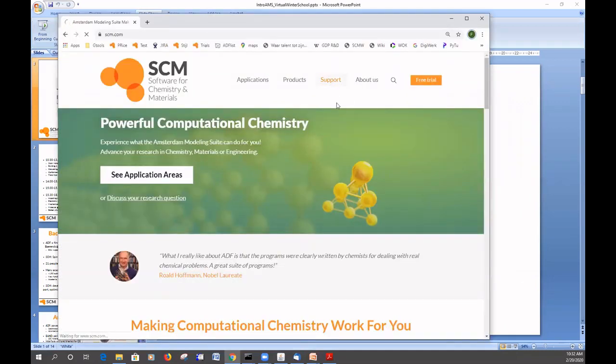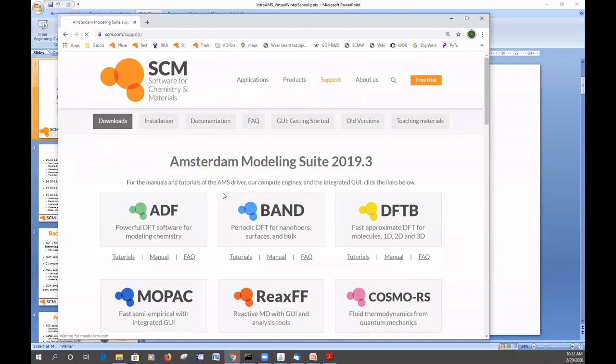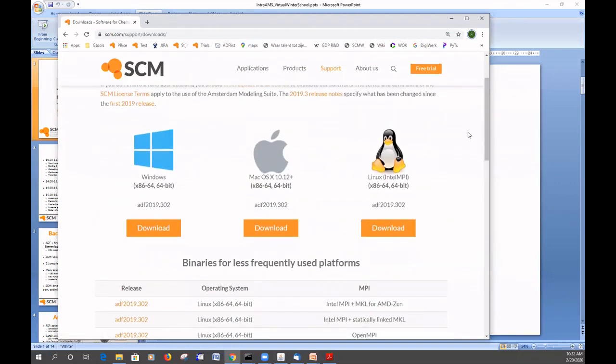On the support page, you can go to the download part, and there you will find the main binaries for Windows, Mac, and Linux. So with the username winter and the password virtual.cc, both starting with a capital, you should be able to both download the software and automatically get a license installed, so you can follow along with the hands-on part.